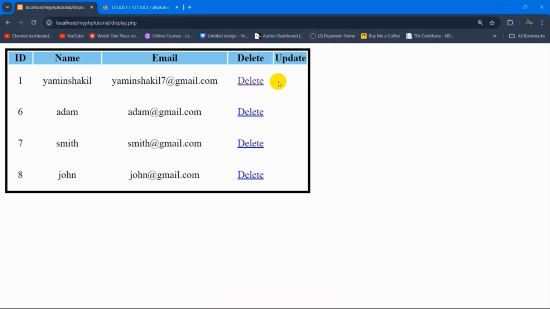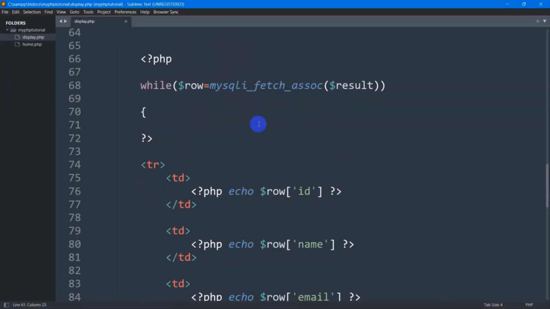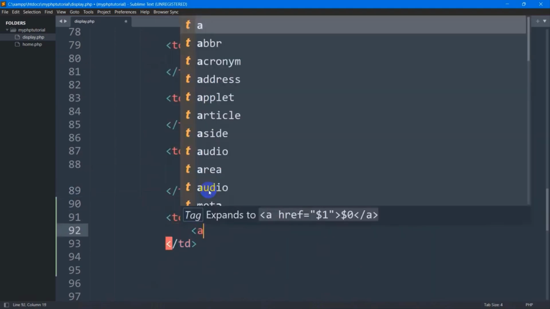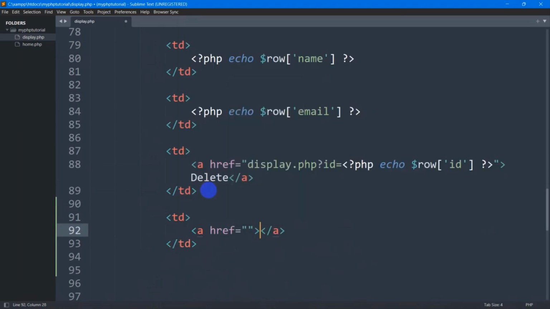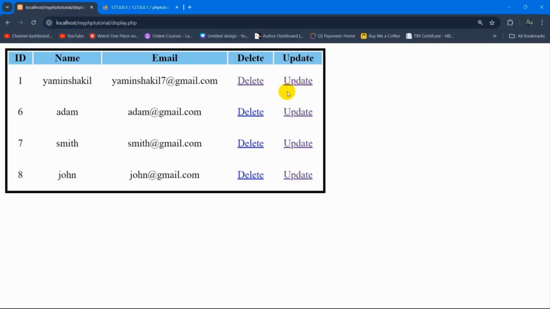So let's go and create a button here so that we can click on a certain data. Let's go back to the code and we'll go down, and here you can see we have the delete option. After this, we're going to mention a td here, and in this td we're going to mention an anchor tag. So here, let's say update, save it, then let's refresh here.